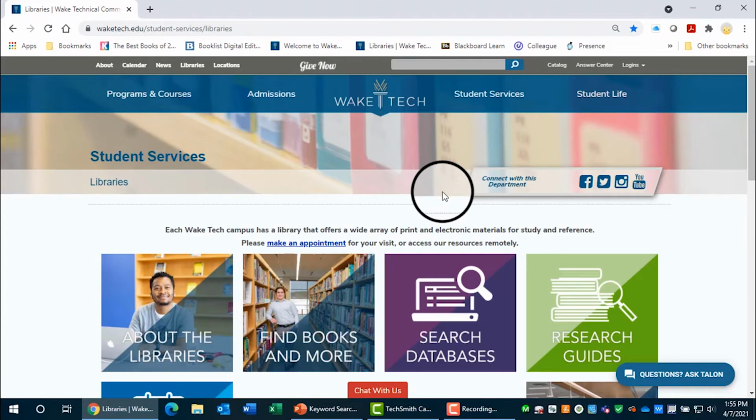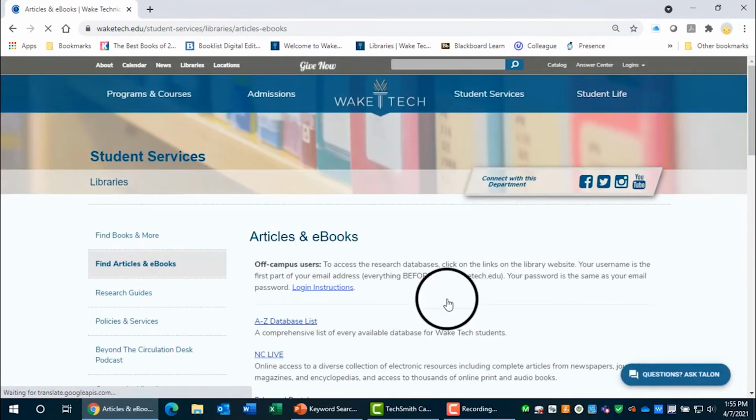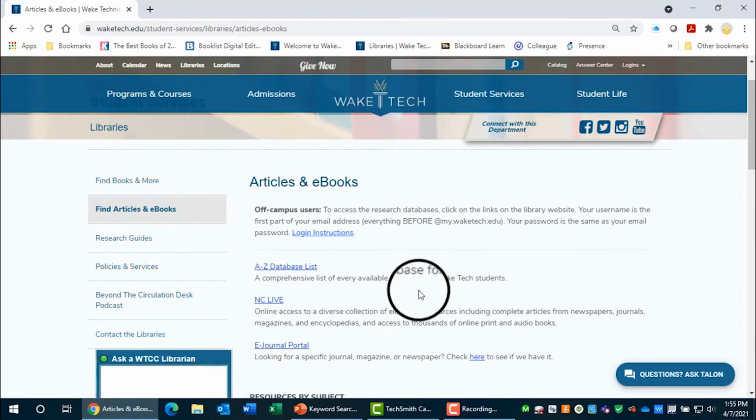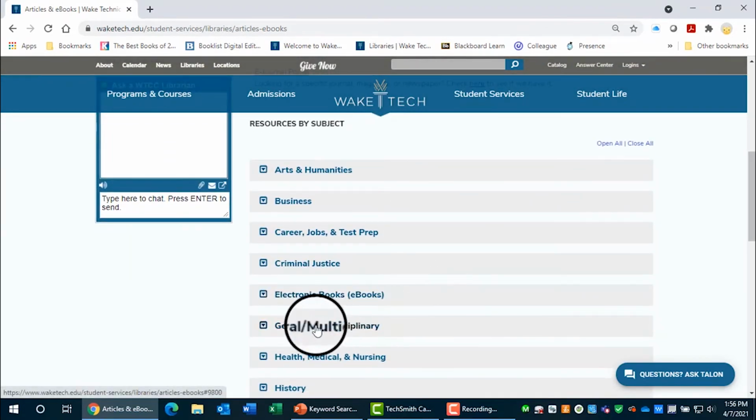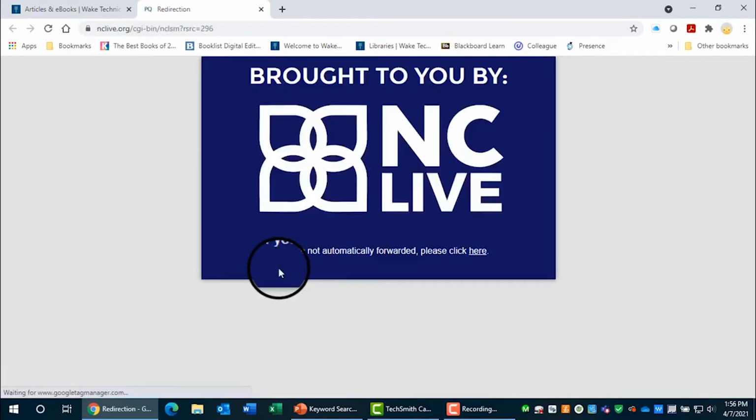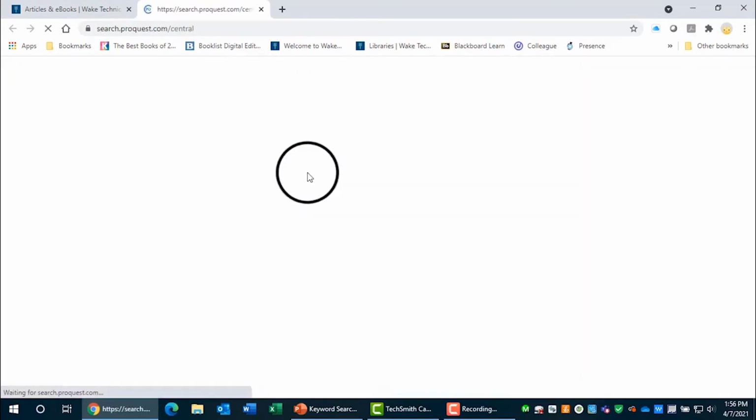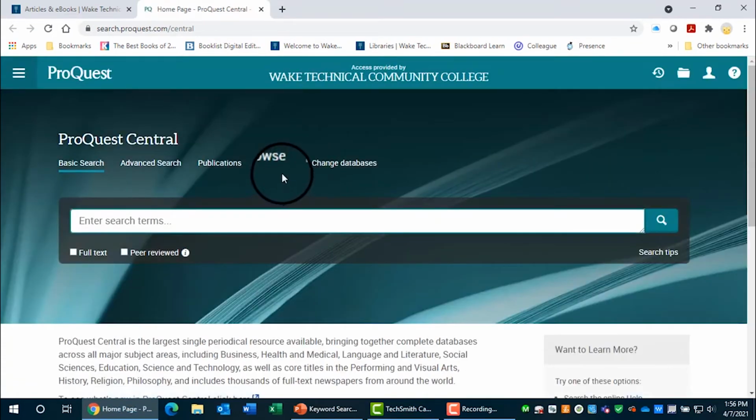From the library's homepage, we're going to click on the big purple box that says Search Databases. Then we have the databases listed by subject. ProQuest is multidisciplinary, so it's under General. We'll click on that drop down, and you can see ProQuest Central here. If you're off campus, this is where it will ask you for your Blackboard username and password. All right, we're going to use the advanced search, so I'm going to click on Advanced Search.